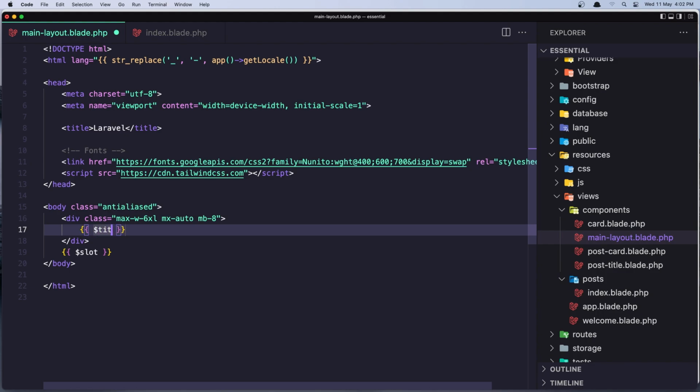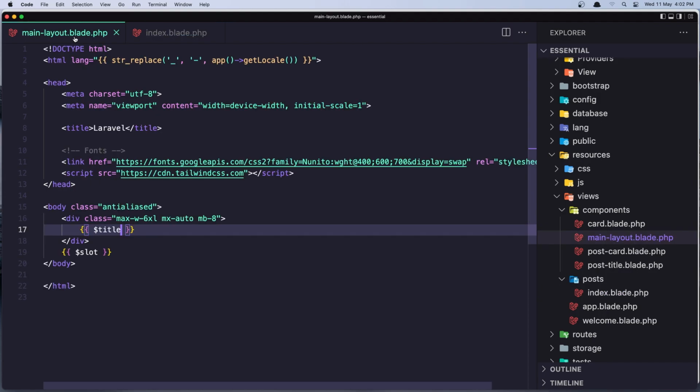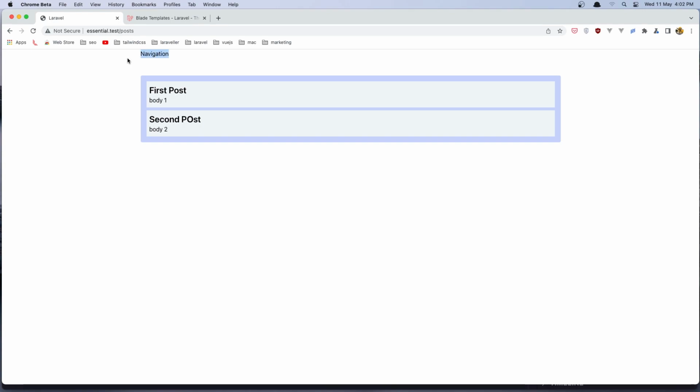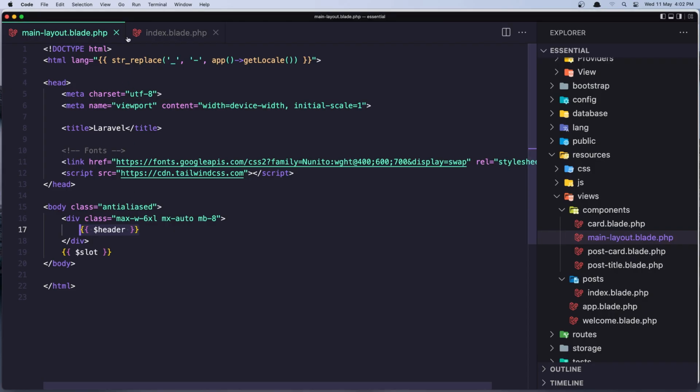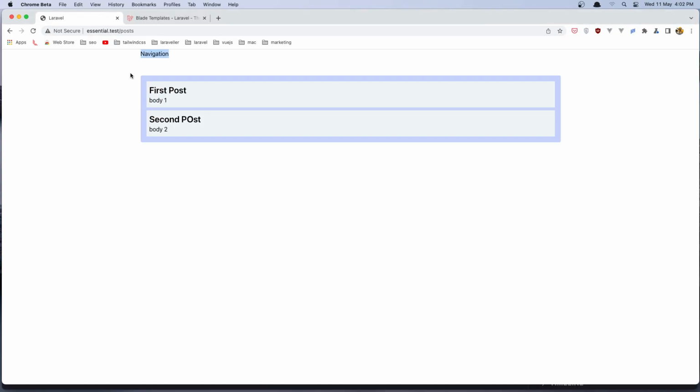So dollar sign header. Now anything we put in between this x-slot header is going to display in here. Okay. If I save and go and refresh in our browser, we can see now we have the navigation up here. If we say something else here, so header with slot, refresh, and we see navigation with slot.